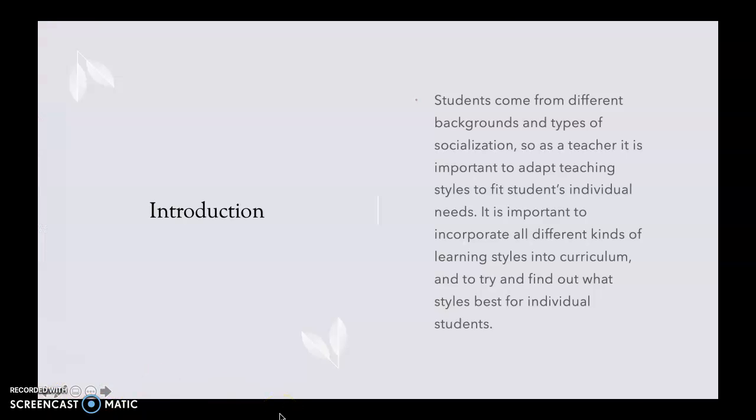So the introduction: students come from different backgrounds and types of socialization. As a teacher, it is important to adapt teaching styles to fit students' individual needs. It is important to incorporate all different kinds of learning styles into curriculum and to find out what styles work best for individual students.